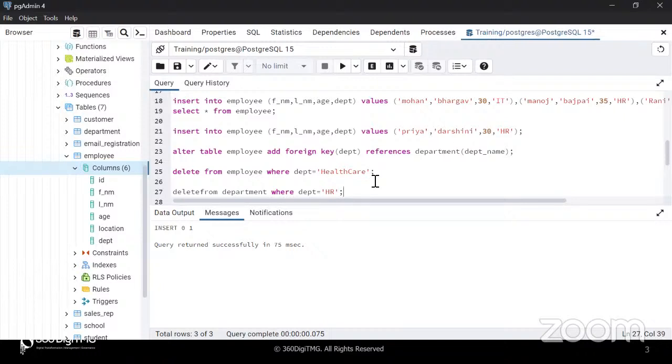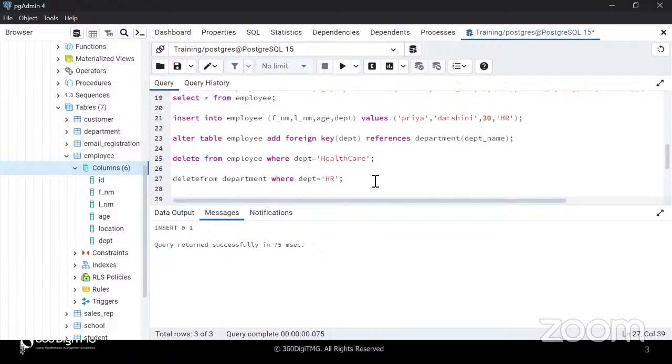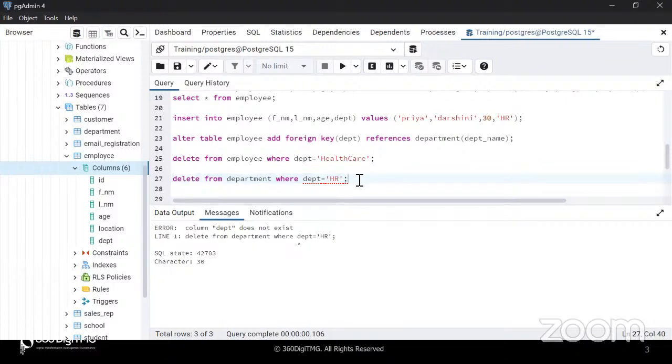They don't want any employees in the HR department. They will just run with IT and finance department. So if they are going to shut down a department, they will have to delete the entry from the department table. That department, they would like to close it completely. Let's see whether this is allowed or not. I'm going to run this to see whether I can delete it.